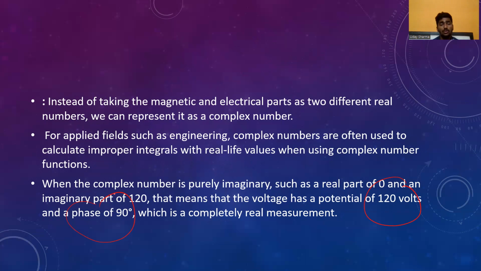So we can finally conclude that complex analysis helps a lot in calculating values and in working out different theories in electrical and electronics engineering.